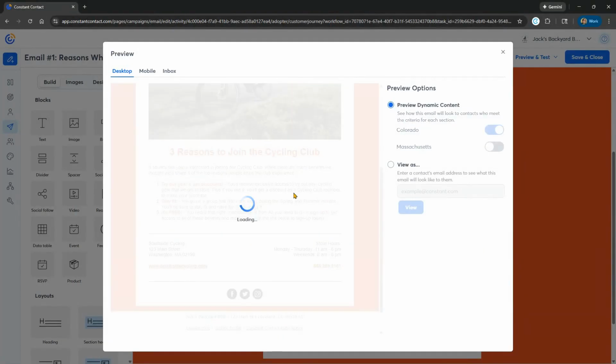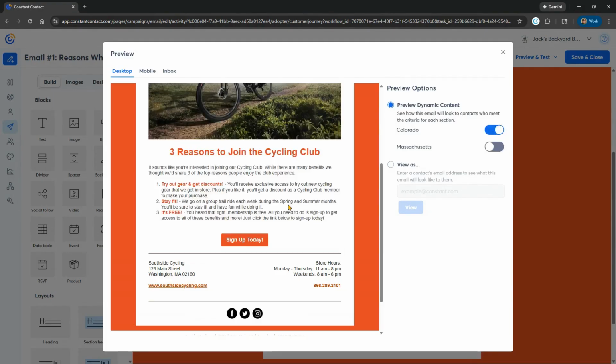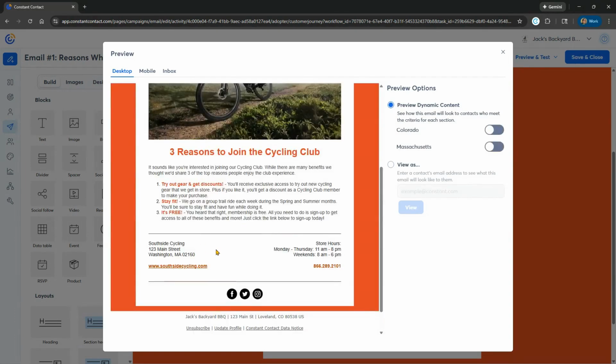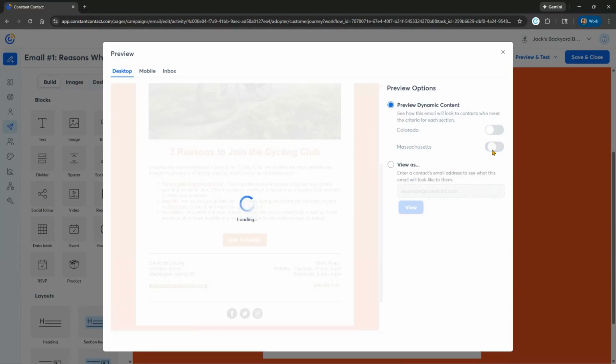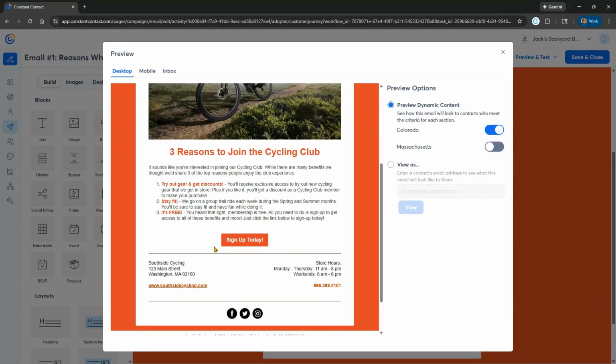Well, what about if I'm from Colorado and I'm trying to join this Colorado club? I get this sign up today button. And if I'm not from Colorado, I don't have a sign up option. Well, what about if I'm from Massachusetts? Well, they're starting to get a following out there. So they're starting a virtual kind of club hangout. So I can join virtually if I'm from that correct state. So dynamic content just lets you show or hide different areas of the email depending on a certain criteria.